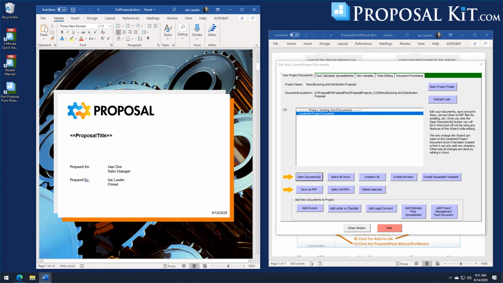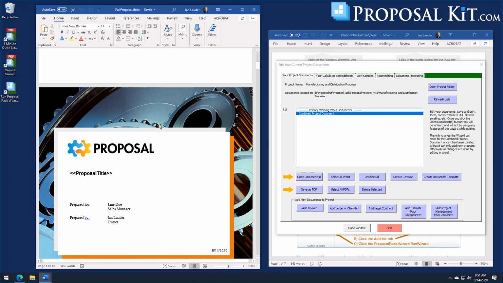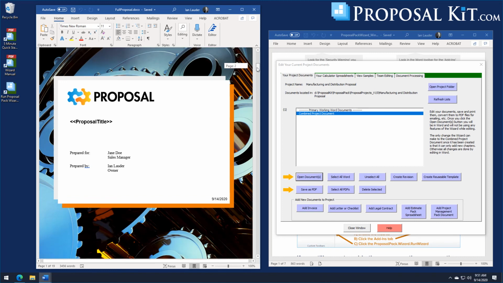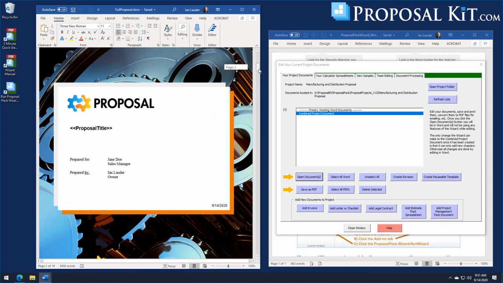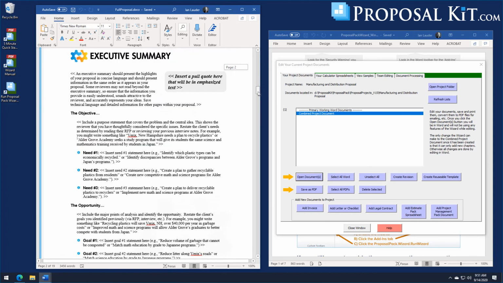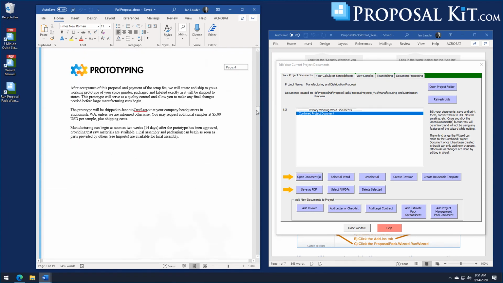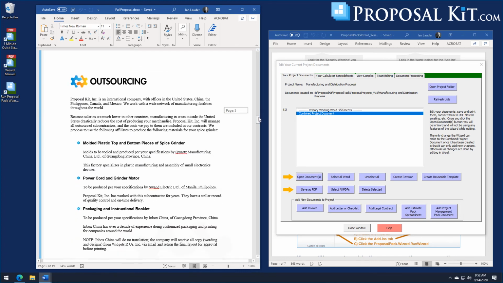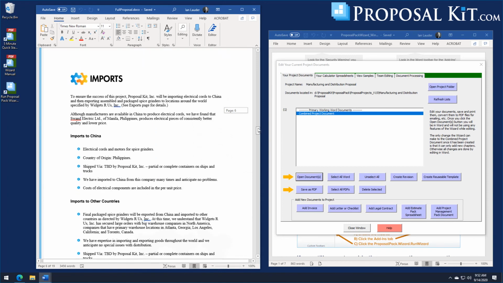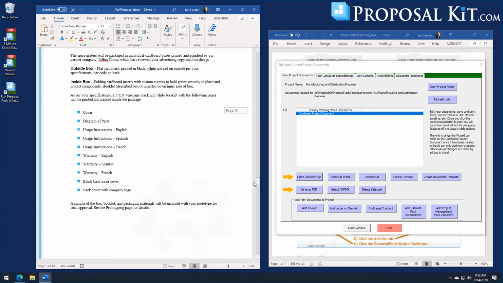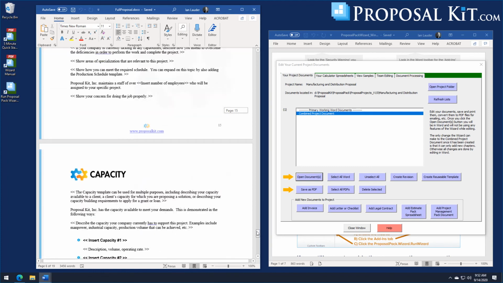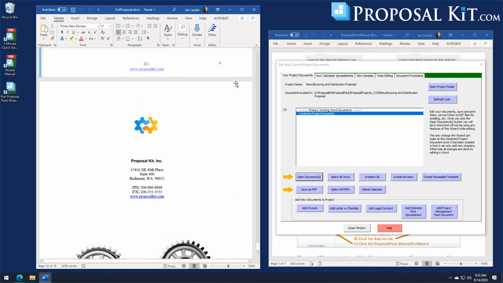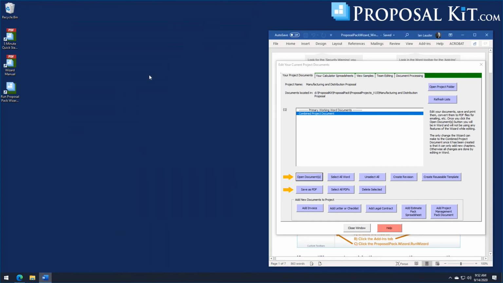With the Expert Edition, you can create your own design themes or completely customize. You can swap in your graphics, your background pictures. You can change colors and so on. And you can see the sample content's been pulled in. And that is how you can create any number of variations of import-export related proposals using Proposal Kit.